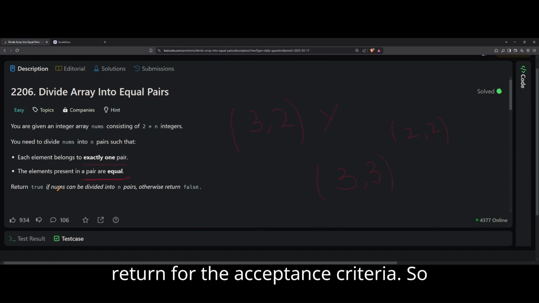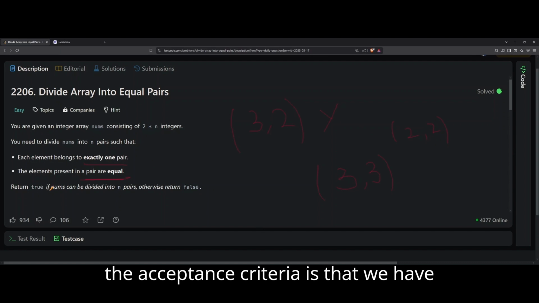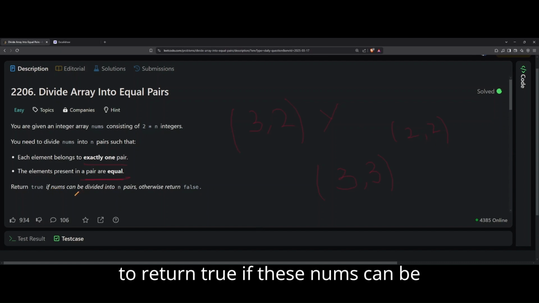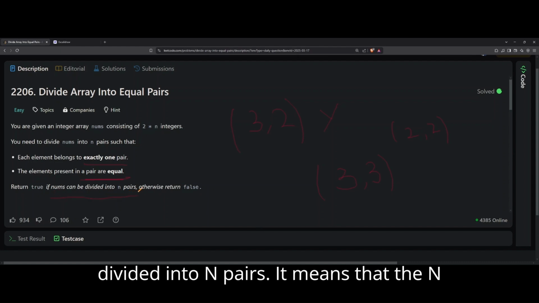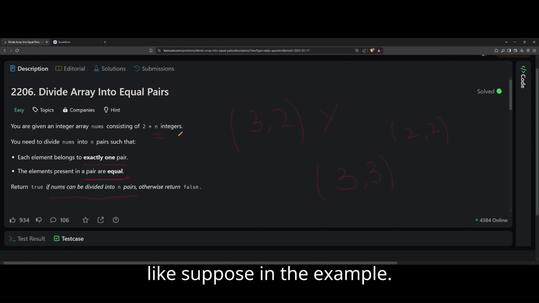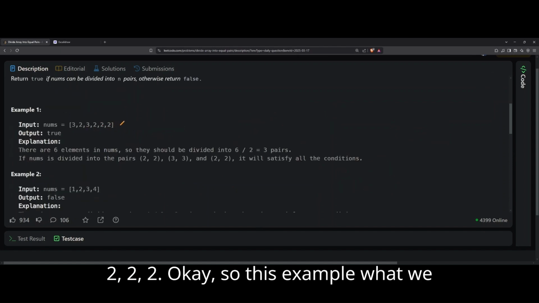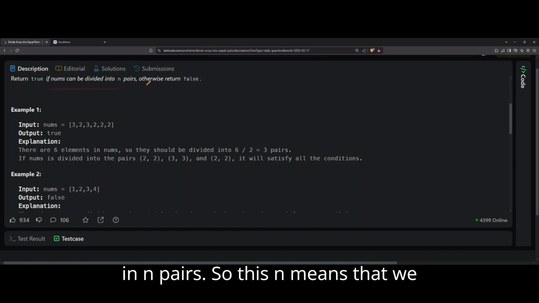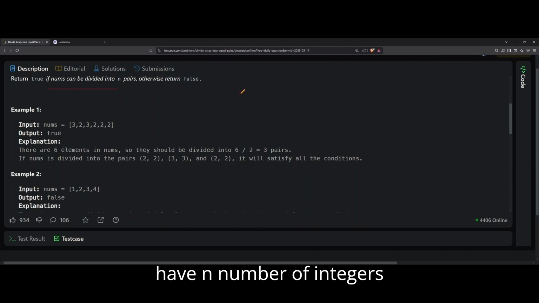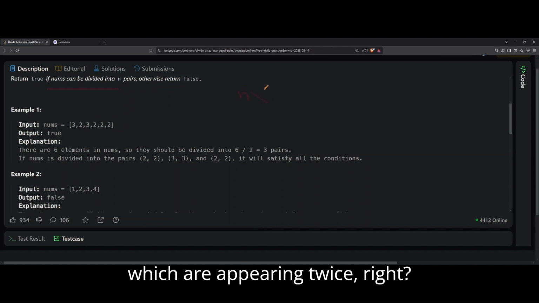So what do we have to return for the acceptance criteria? We have to return true if these nums can be divided into n pairs. Suppose in this example we have 3 2 3 2 2 2. What we have to do is divide it into n pairs. This n means that we have n integers which appear twice.